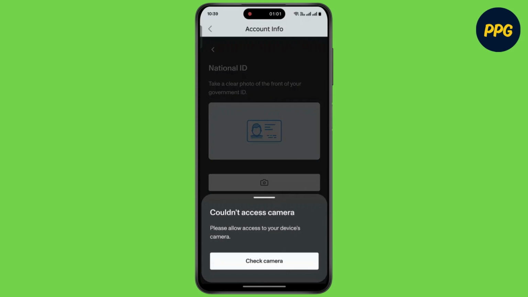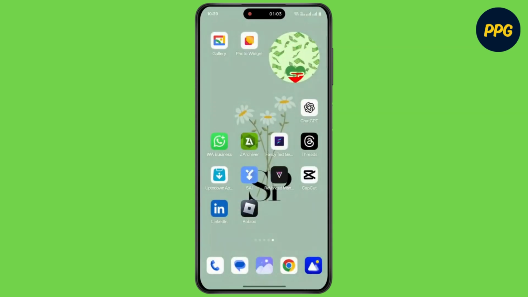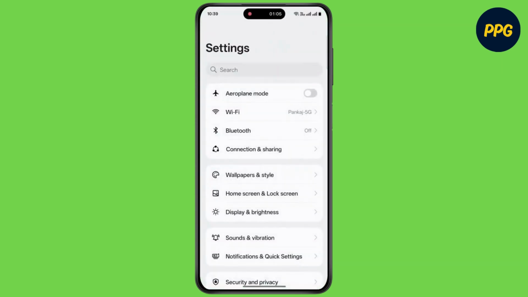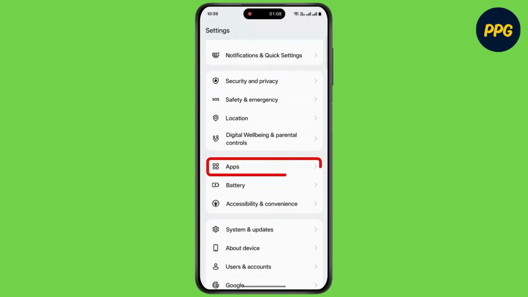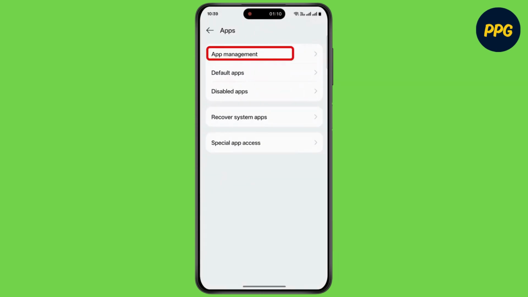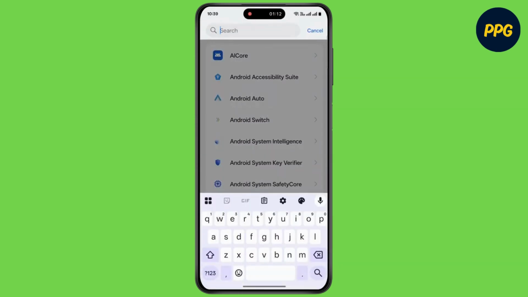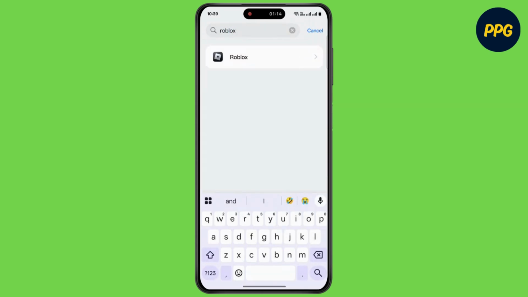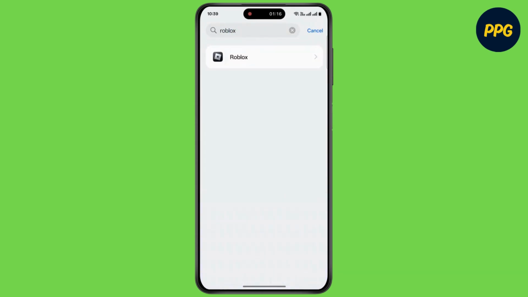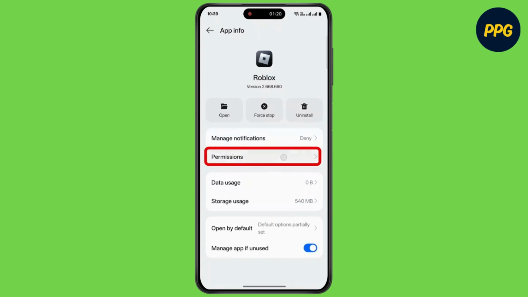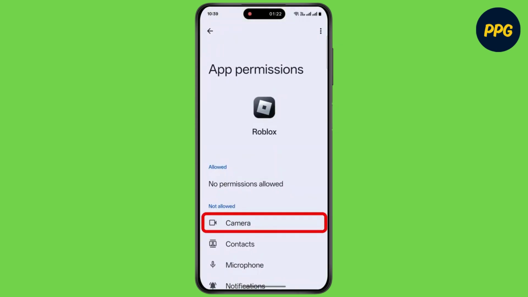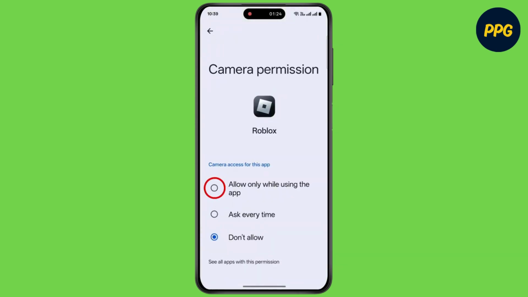If it's giving error, go back to home screen. Now open up settings on your device. Now scroll down and click on apps. Then go to app management. Now search for Roblox. Now tap on search at the bottom right corner. Then tap on Roblox. Now go to permissions. Now tap on camera. Now give the permissions.